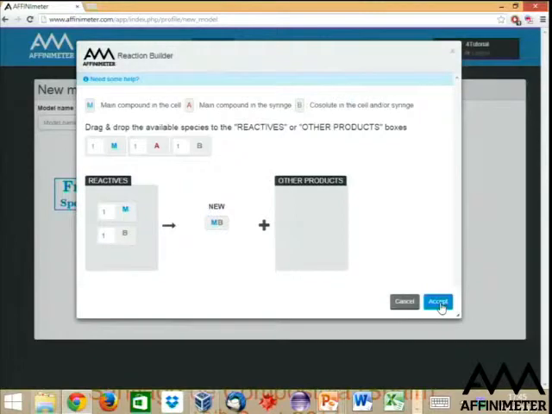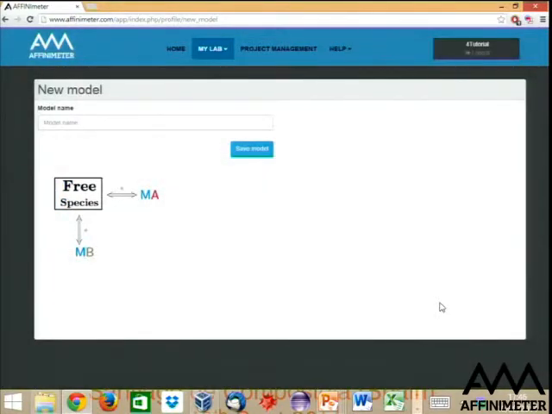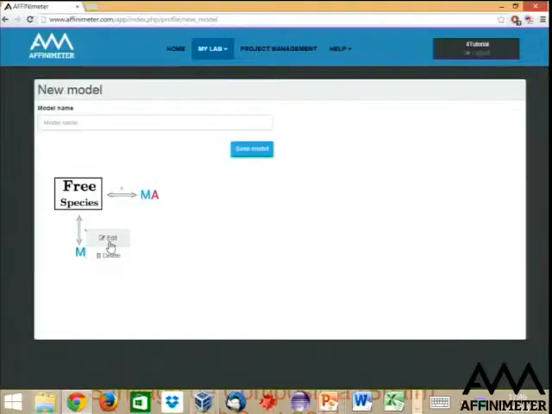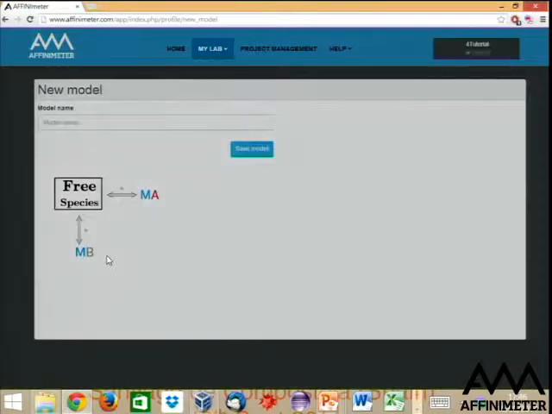I will click on accept, and now what I have just done is to create a binding model that is the competitive binding model that you saw a few minutes ago. We can edit or delete equilibria at any time. Just click on the asterisk here next to the arrow of the equilibrium, and I'm going to delete this one. Okay? We could edit it. If we edit it, the reaction builder will appear again, and we can make modifications in this equilibrium. So I'm going to delete it.